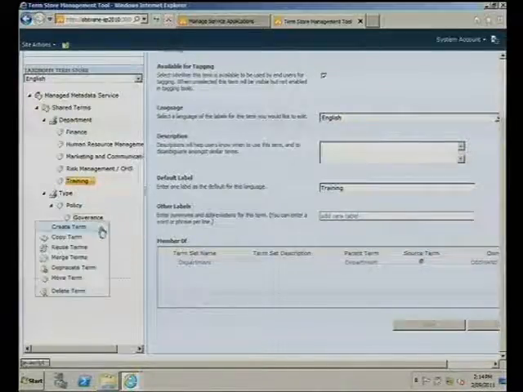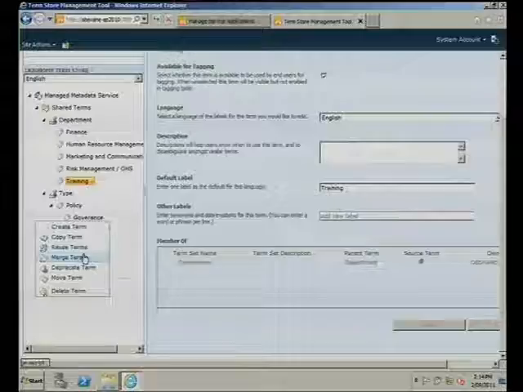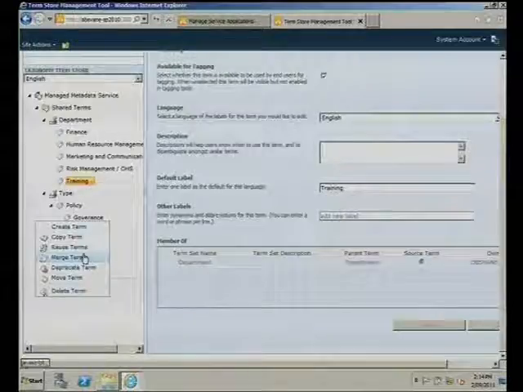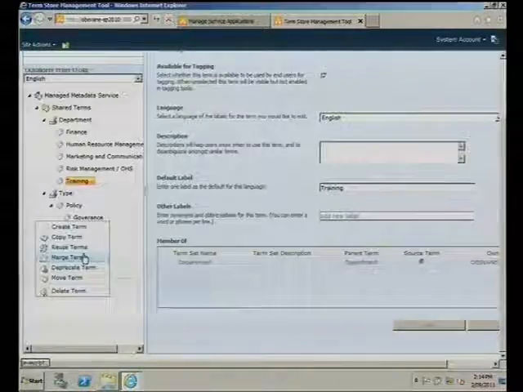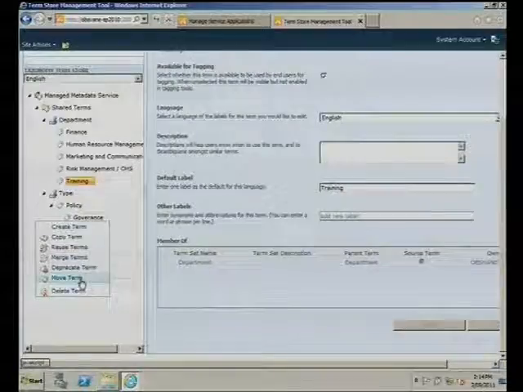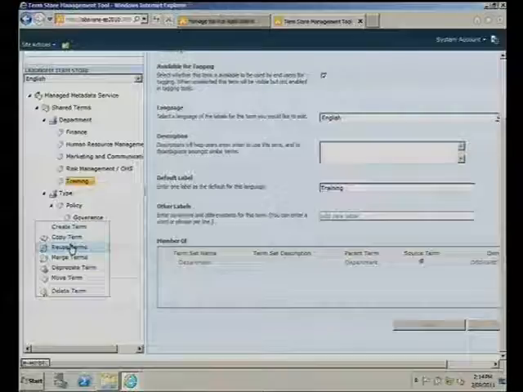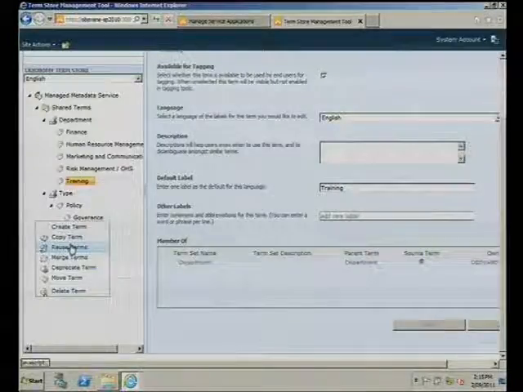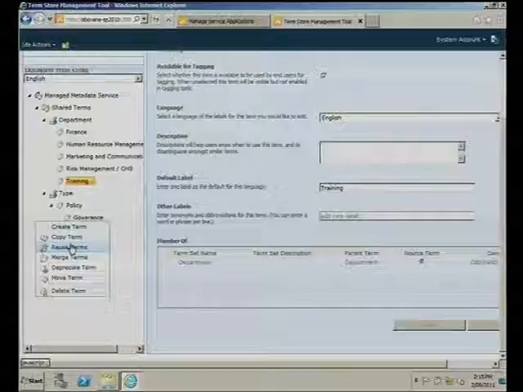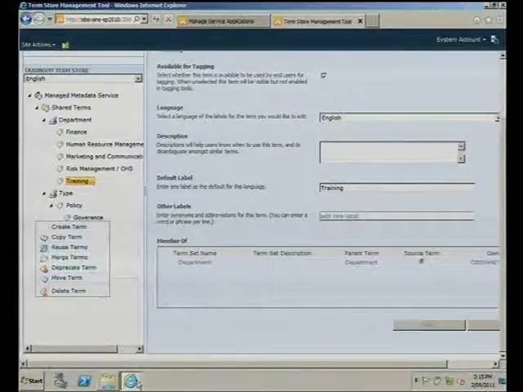So you'll see down here we have some options. For example, we could merge this term with another, and that will actually push all the metadata associated with those documents together. We could move it to a different place in the hierarchy, or we can actually reuse this term, which is another good option, because sometimes you might have multiple hierarchies with the same terms in them, so you reuse it across.